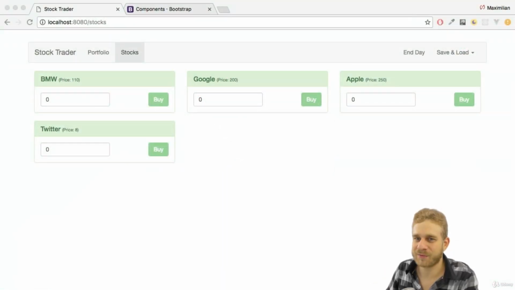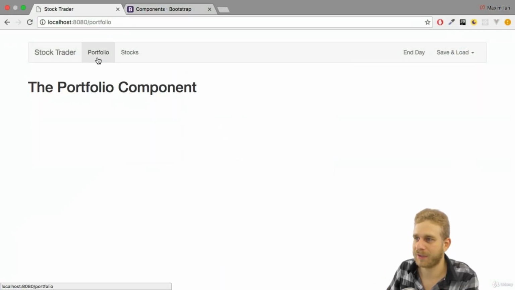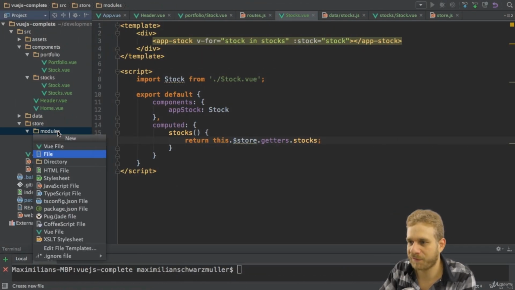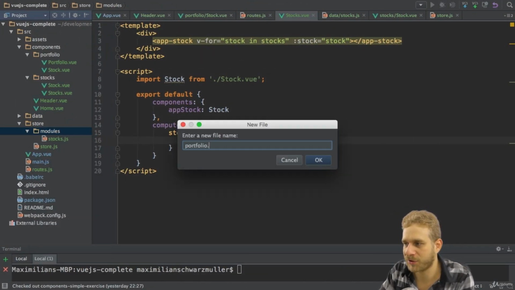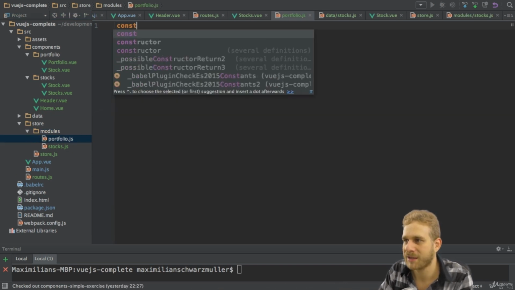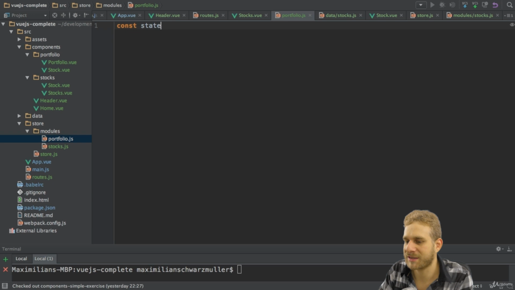Time to make the buy buttons work. For that, we'll need a portfolio and some state for that portfolio. So let's work on this next. In this module folder, I'll add a portfolio.js file because I want to set up its own module in our Vuex store. And there we will have a state, of course.